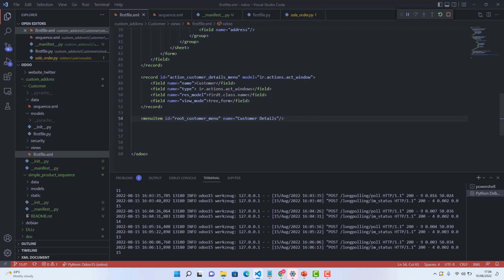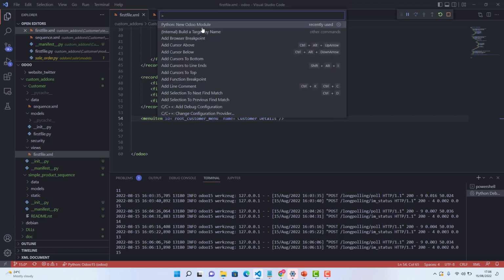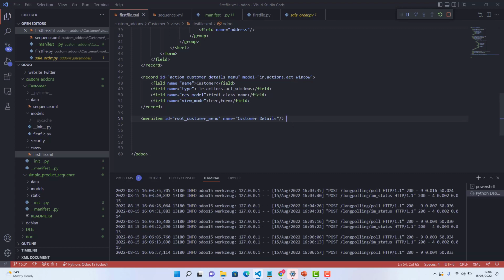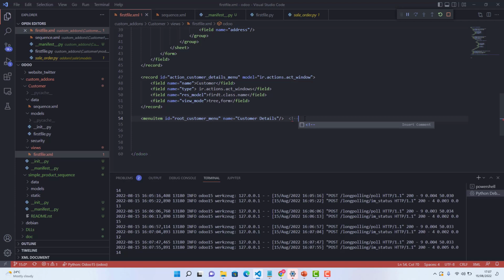I would also add a comment line here. We can put any comments here if we want, just for clarification. We can say first, root menu.